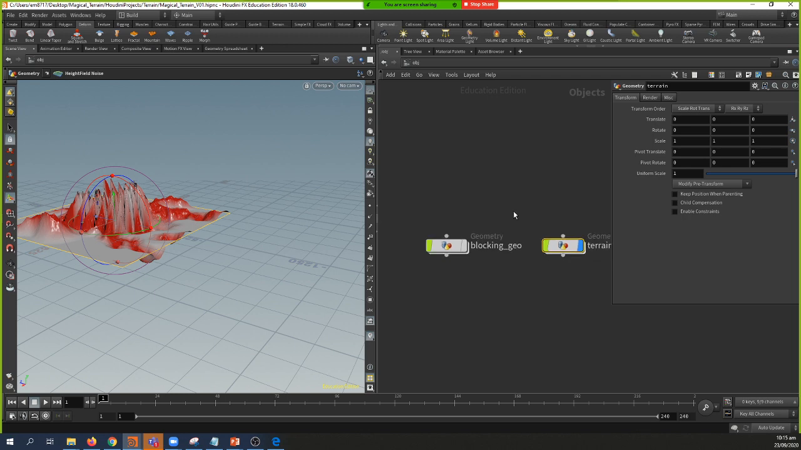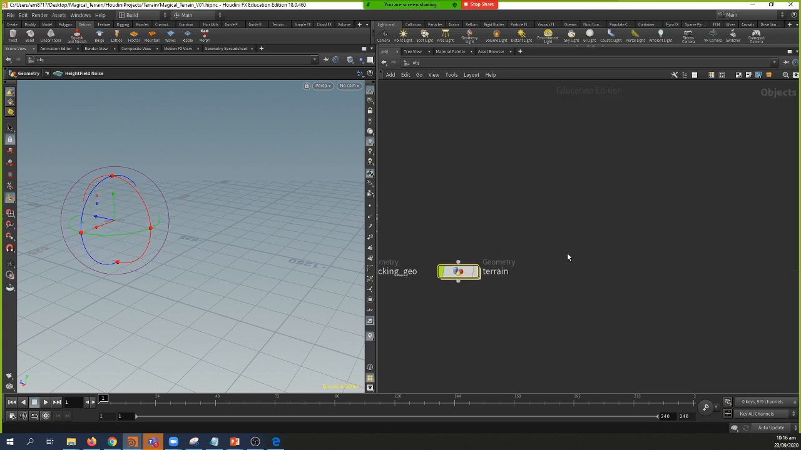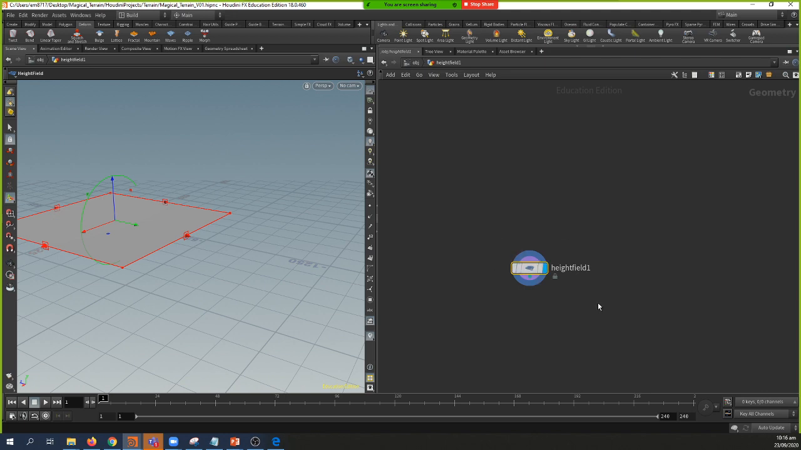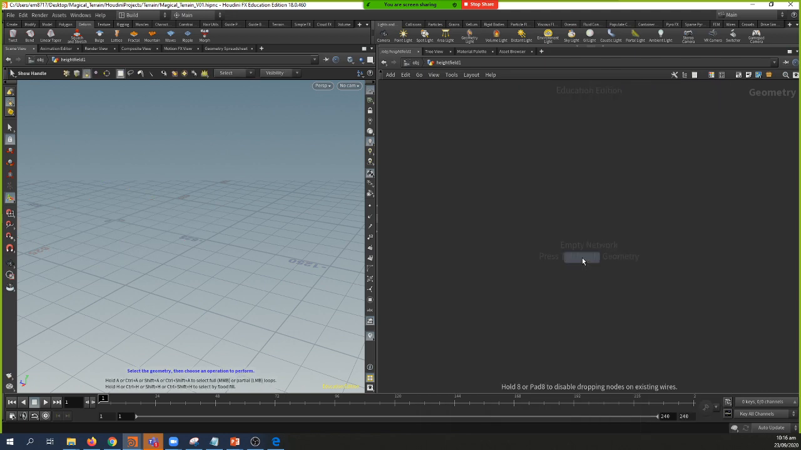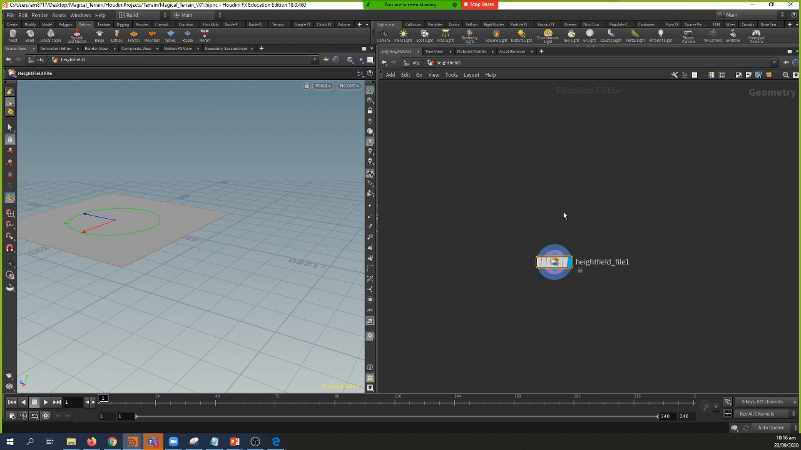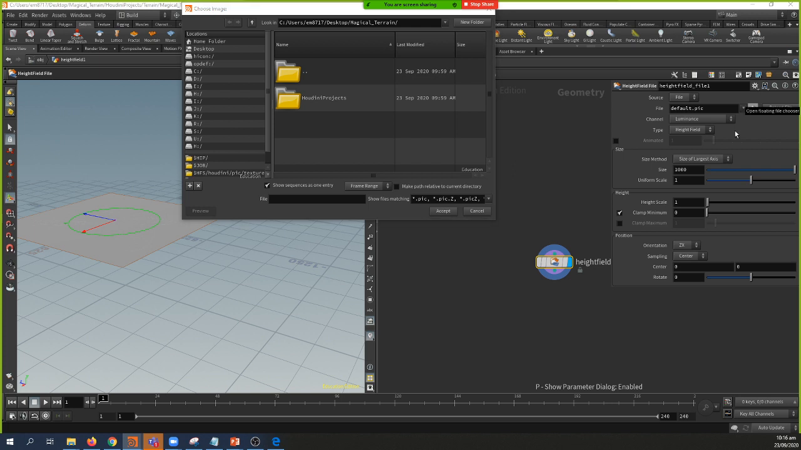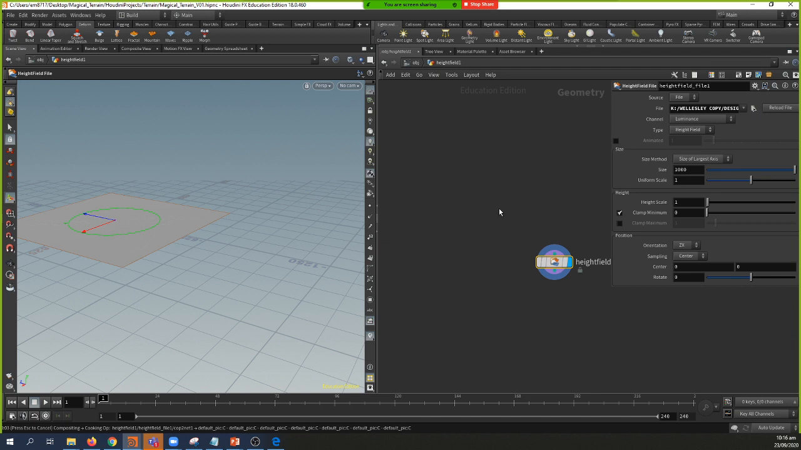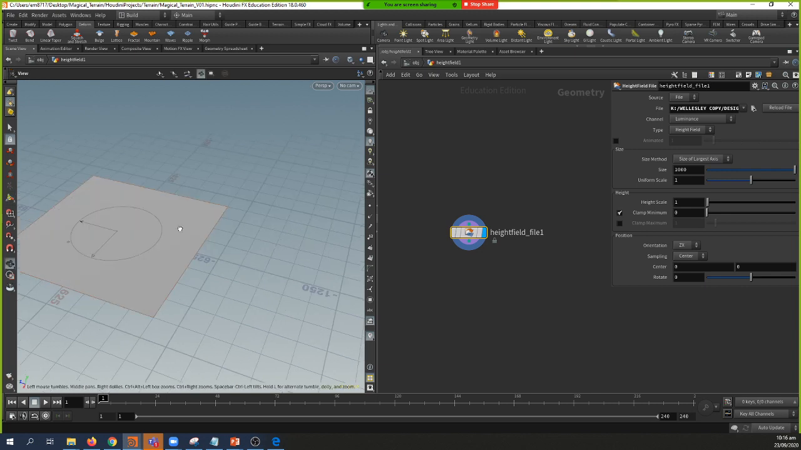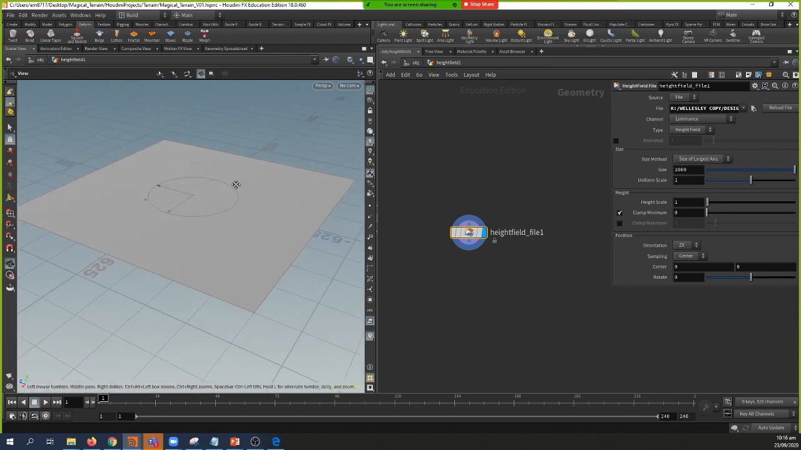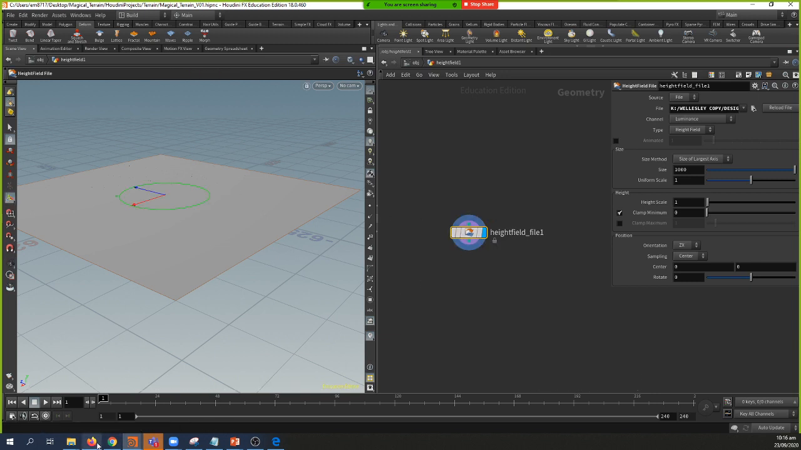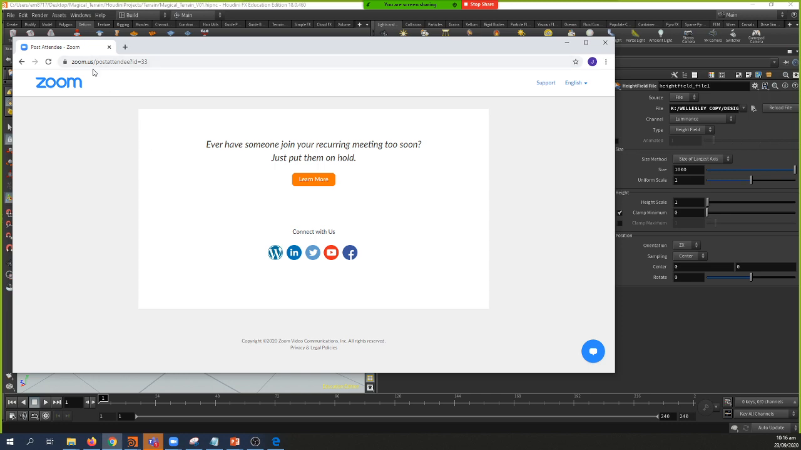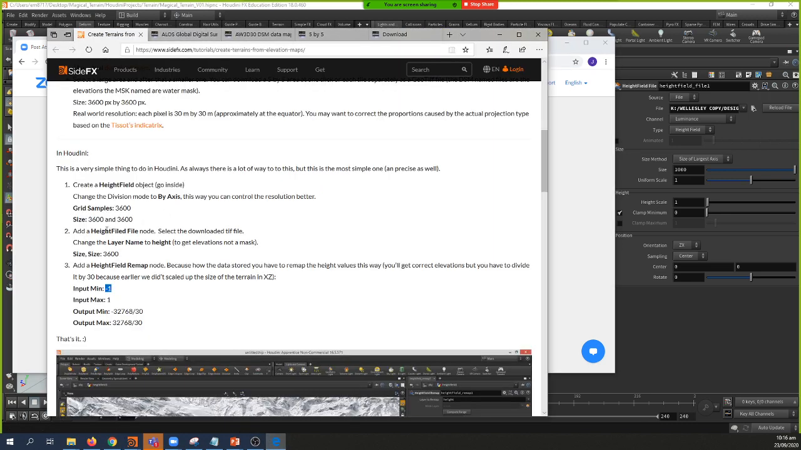Let's go up and create another height field. I'm going to hide this one. HF, enter, get inside. Here, instead of height field, just use HF file, which is read a file. Press P, go to that address, and load that height field DSM. It is loaded, takes time, but you don't see anything. The reason is that you have to do a remapping, as explained here.